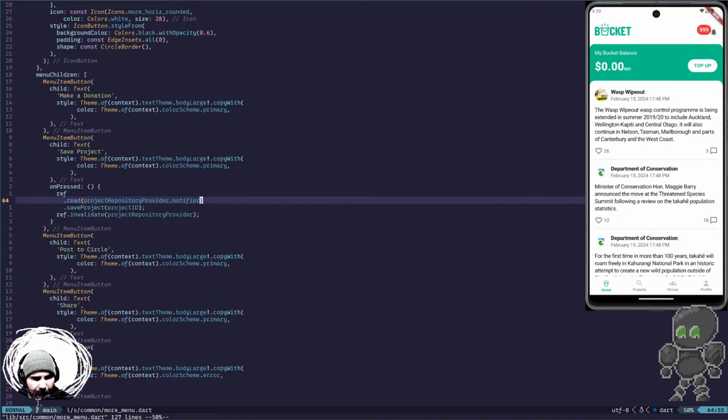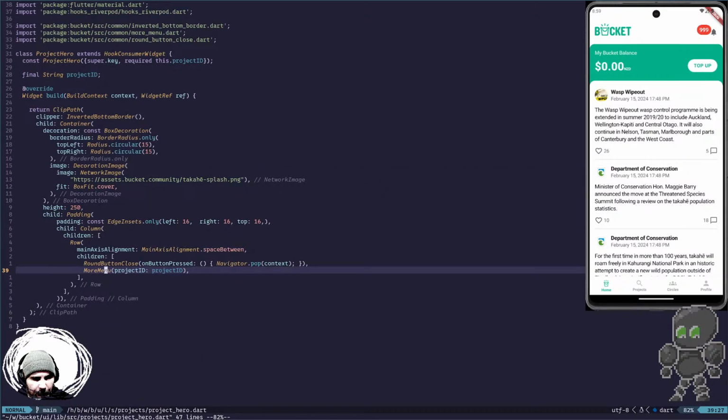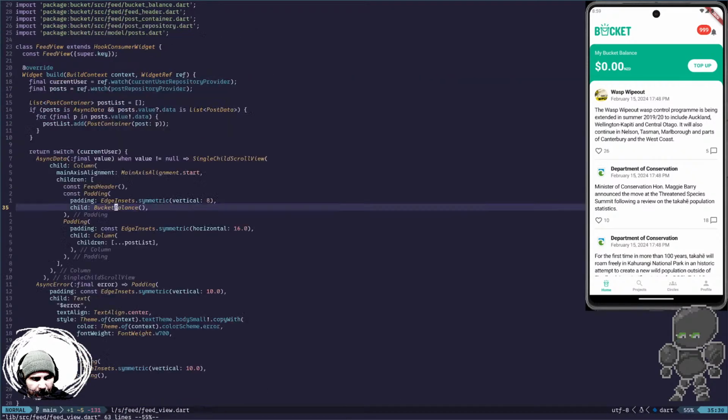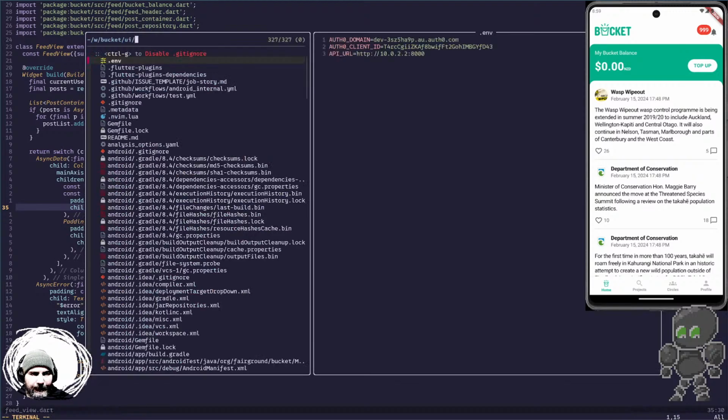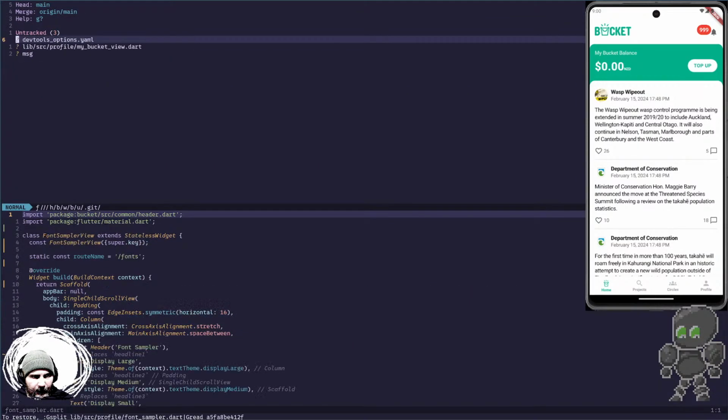Not in project details view, I'll tell you that. Project repository, no. Project hero, no. Get rid of all this, go away. Font sampler, oh, that's not, oh, damn it. I edited the wrong file again. I am always doing this. Lib source profile my bucket view. And then get reset font sampler.